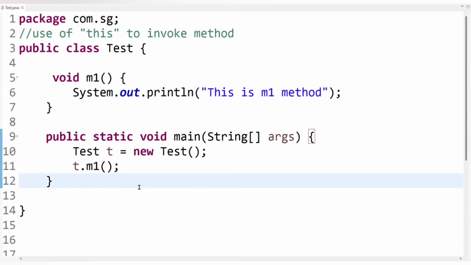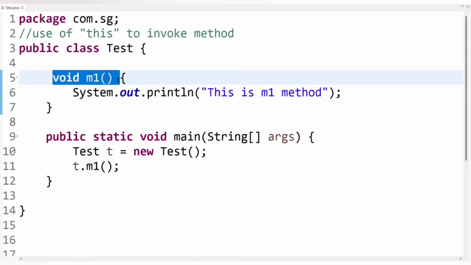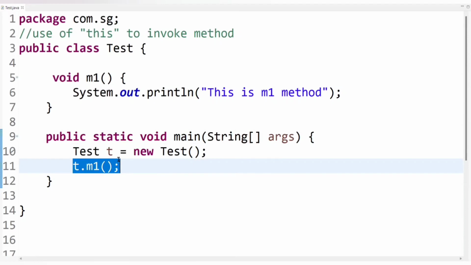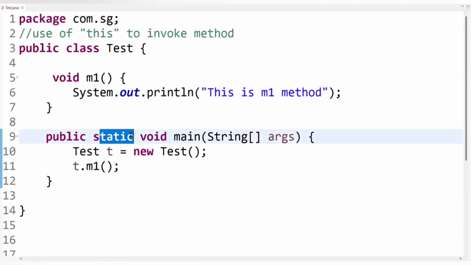Now see here, this em1 method is a non-static method, right? And this main method is a static method. So here I have invoked a non-static method from a static method. Basically, we can easily invoke a non-static method from a static context using an object of the current class. Static context means static methods, static variables or static blocks.